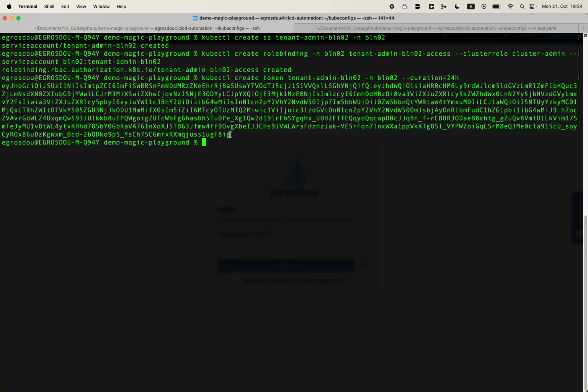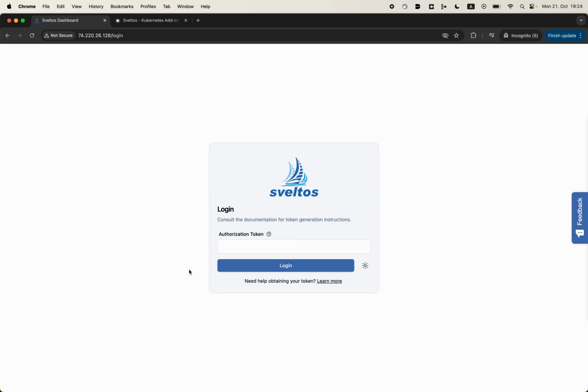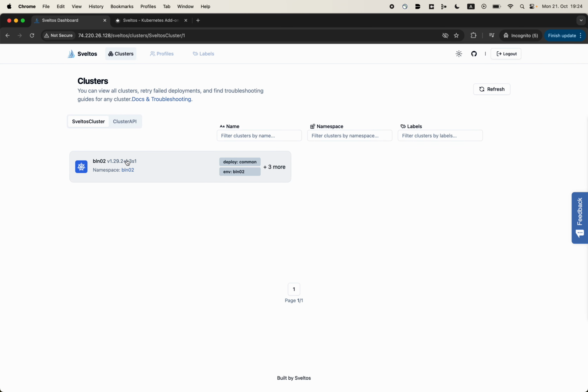Let me copy the token and let me go back to the UI. Let me paste the token, and what I expect to see here is effectively that the service account only has access to the clusters within the namespace BLN02. And that's exactly what we see here.